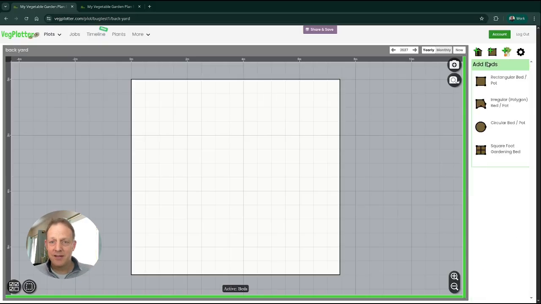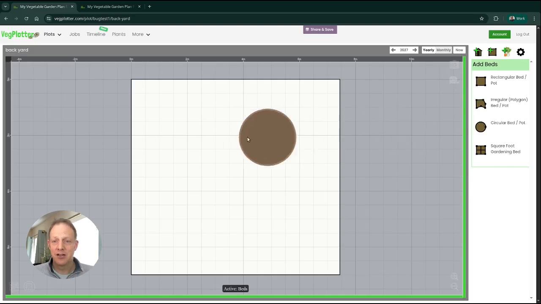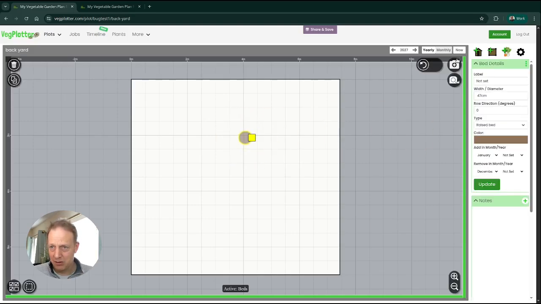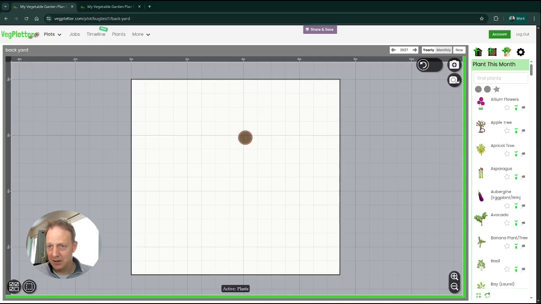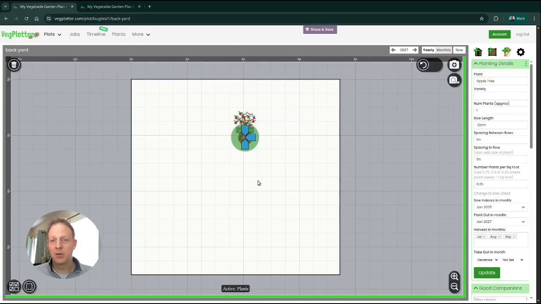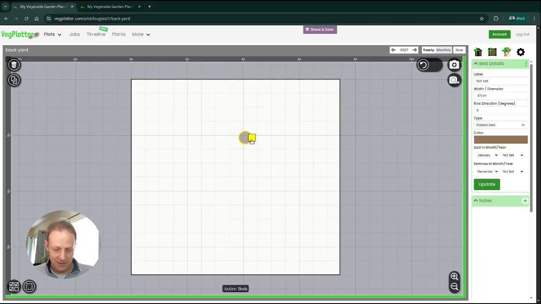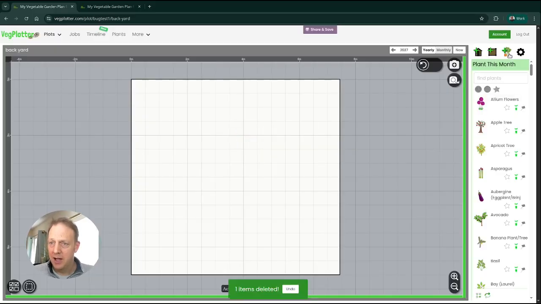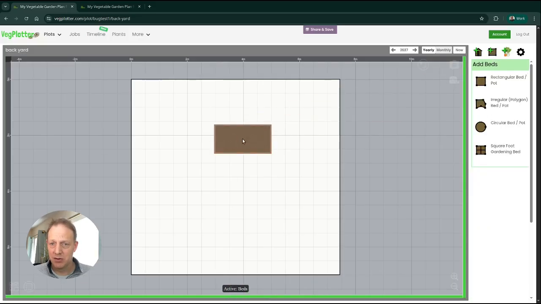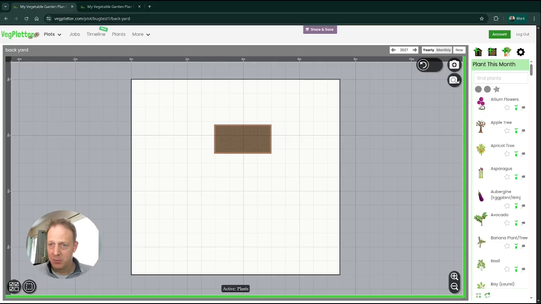Okay, beds are really important. That's where we add our plants. You can't add a plant unless there's a bed. So if you find you're adding a tree and you can't add it, just add a little circular bed and add the tree to that. I'll demonstrate here. We can create a little circle and we can add an apple tree to that. You see, you can't drop it until you've added it to a bed. Okay, so let's just delete that, select the bed and delete. And then we can add plants. Now remember, plants need beds, so we drag a bed on, and then we can add plants.